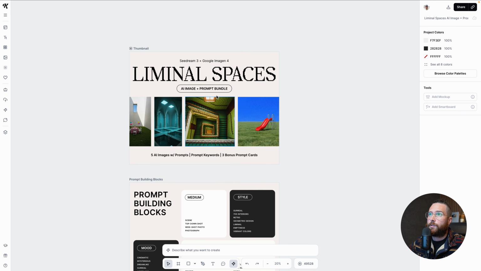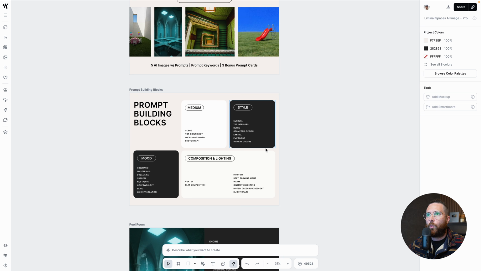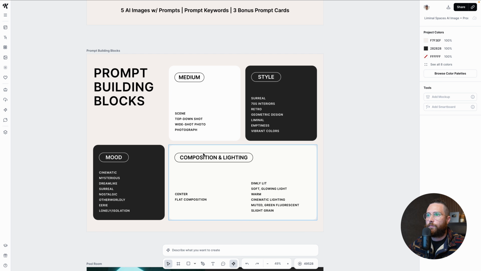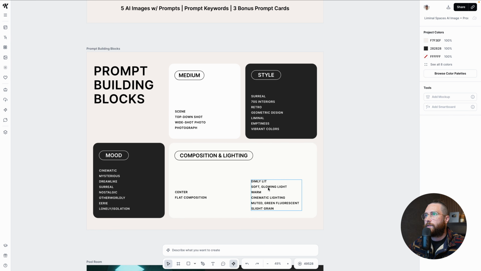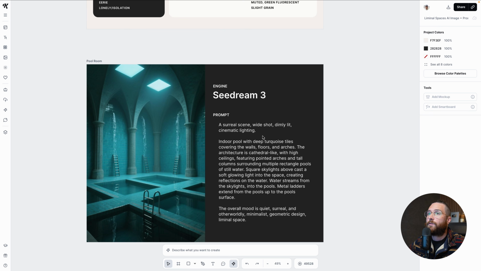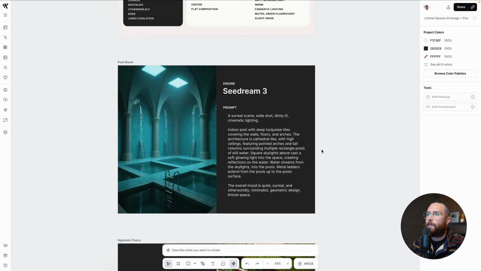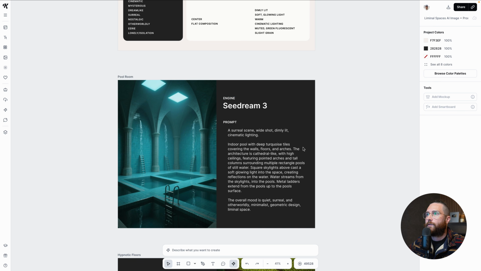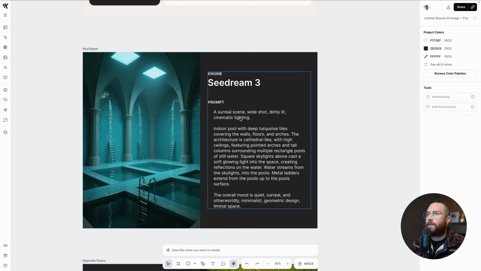Here's another example where I know some of the prompts are going to be a little bit longer. These are being used with Seedream and Google Image Gen 4. Again, more prompt building blocks if you need it. So mood words, lighting words. We have more stylistic words. So here's one that builds a little bit more of a story. You have a surreal scene, wide shot, dimly lit, cinematic lighting. And then here is what we want to generate.